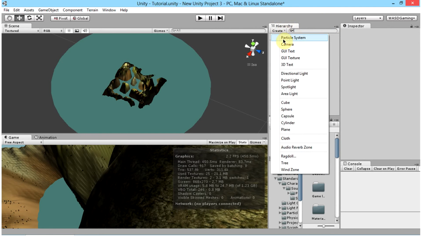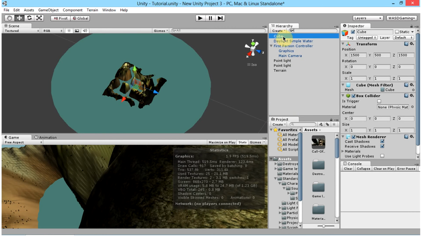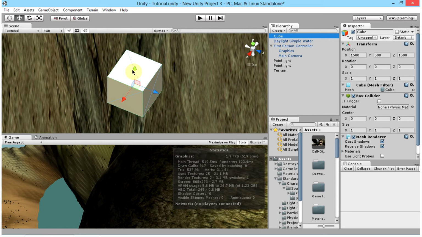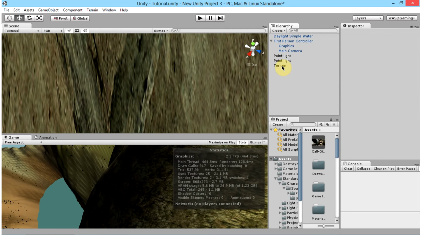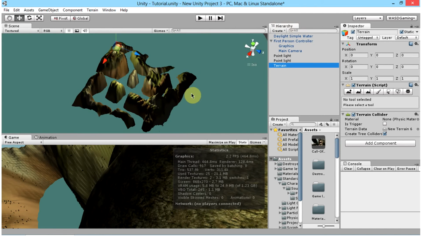Obviously you can search and you can create different things you want, such as a cube, etc. So as you can see, I have just created a cube. So delete that and let's go back to how the terrain looks.